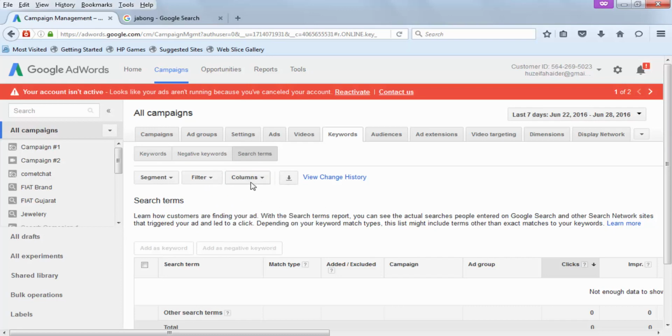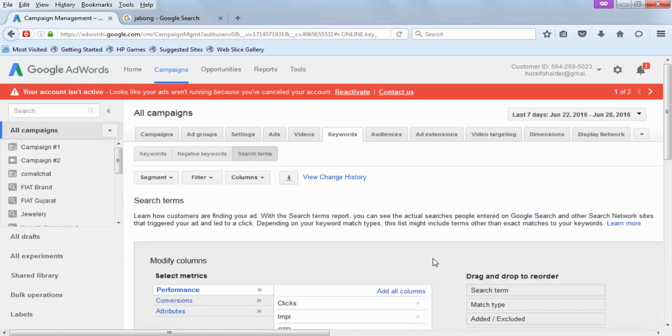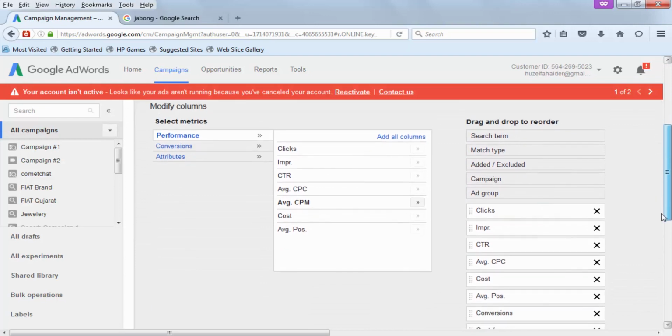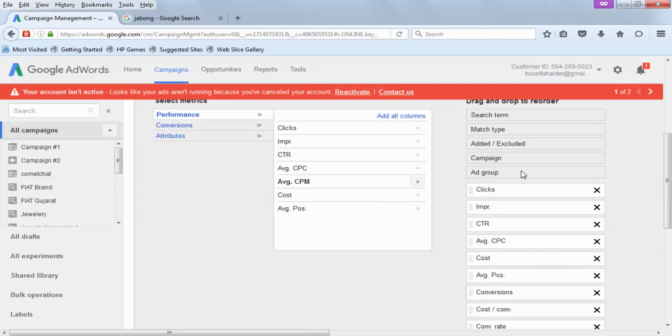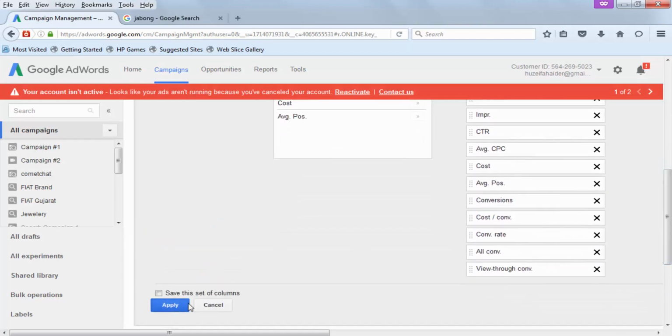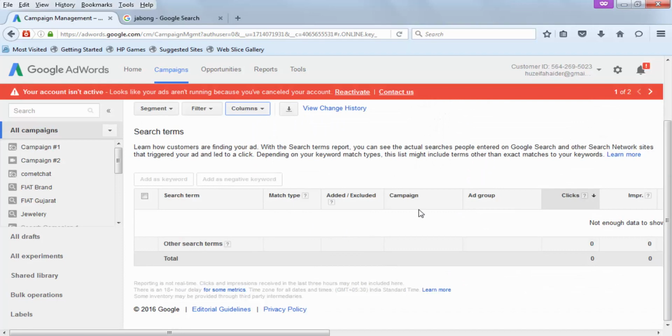You need to add keyword data over here. Go into column, modify columns, search term, match type, added exclusion. So this was a search term, so you need to add keyword also over here, but you're not getting the keyword over here because we don't have any active account.